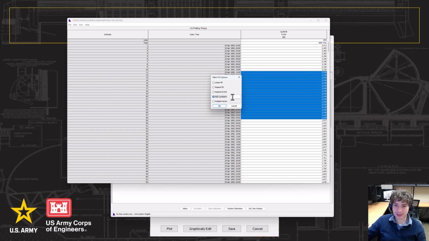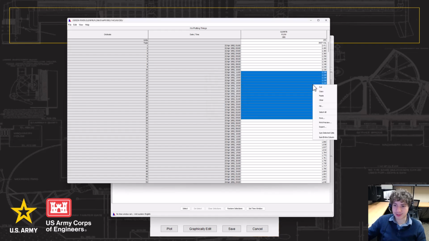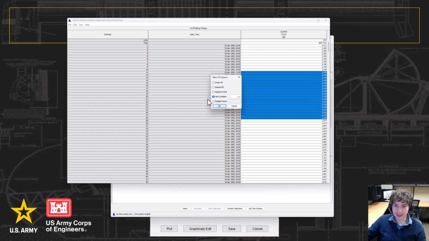We have add constant, which is just going to add a constant to all these values. Let's say we add 10, it's going to add 10 to it, and we can see this value was increased by 10. And last, we have multiply by factor. If we multiply this by 2, we're going to see the values become twice as large.